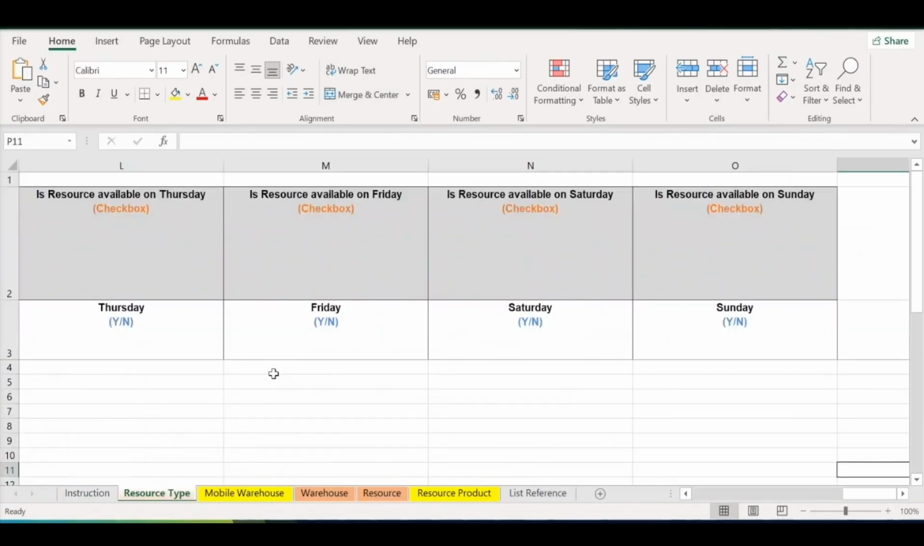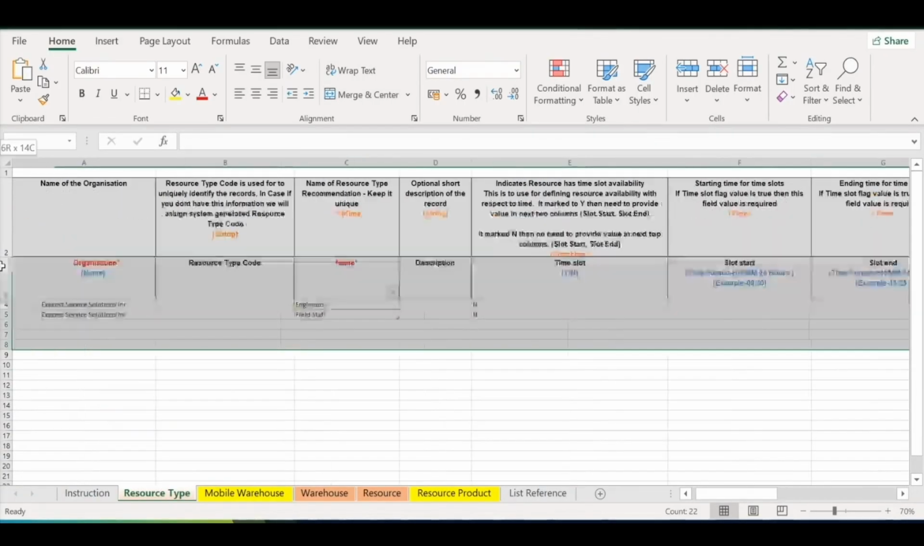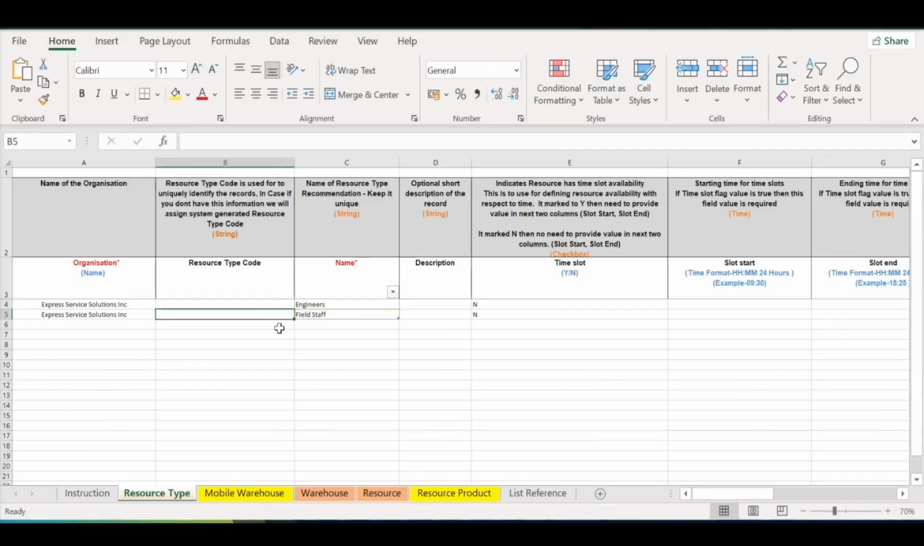The first sheet is resource type. In this sheet, we can create different types of resources, which we can later map to a specific resource. This type is used to segregate technicians, our staff, or our workforce. If we have different kinds of workforce, like engineers or field staff, we can segregate them based on this resource type. If we have a resource type code we want to provide, we can. Otherwise, we can skip it.